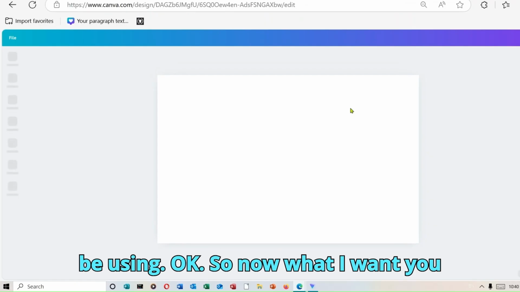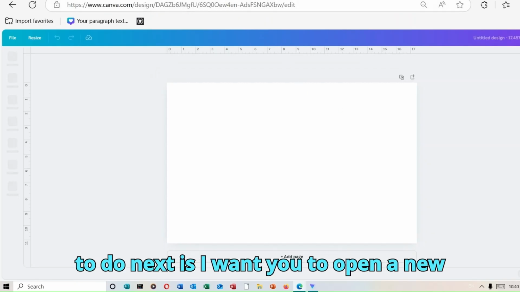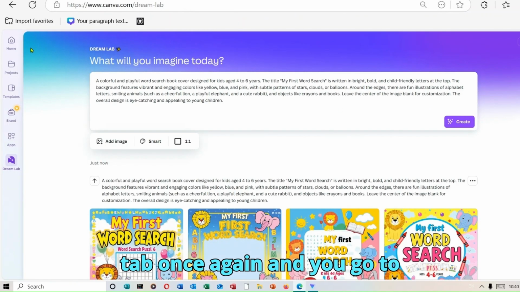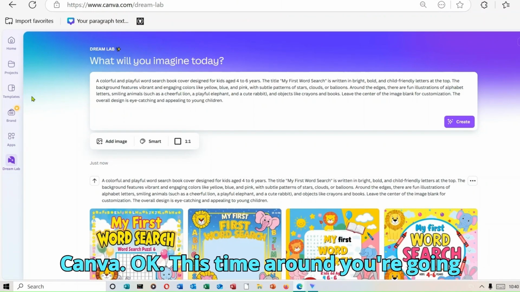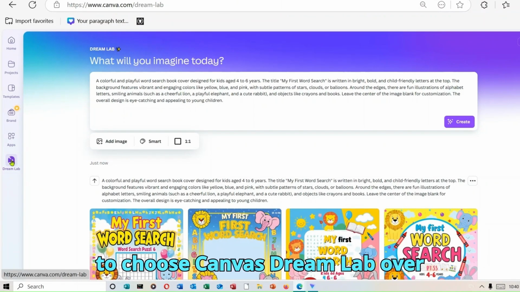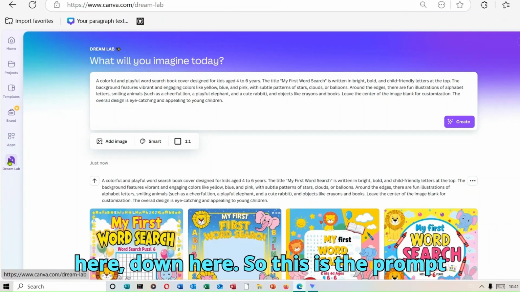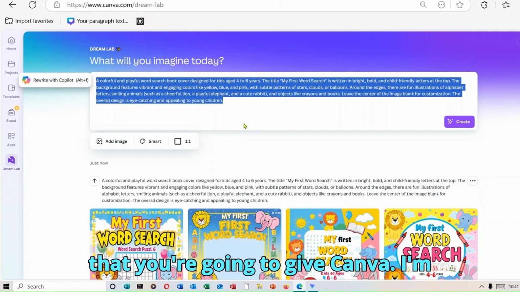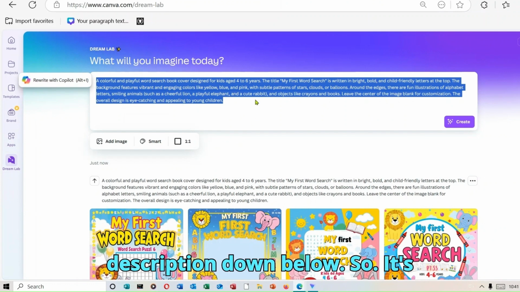Okay, so now what I want you to do next is I want you to open a new tab once again and you go to Canva. Okay, this time around you're going to choose Canva's Dream Lab over here down here. So this is the prompt that you're going to give Canva. I'm going to leave the prompt in the description down below.